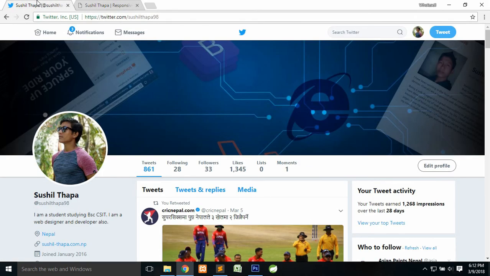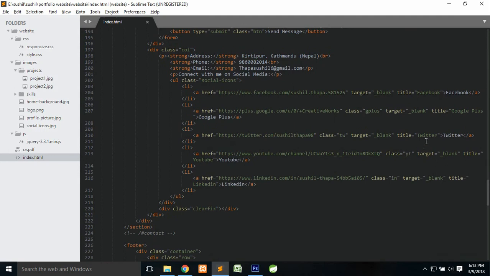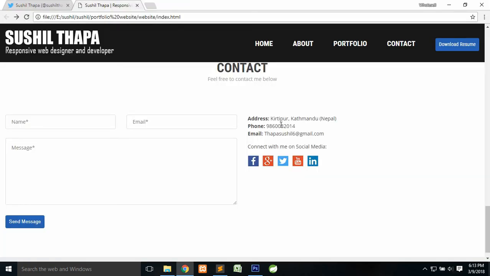To add the link, just go to your profile page and copy the link right here. Then come back to your index.html file. Then here is my Twitter link, so right here in the hyperlink just paste it. So when you click on this Twitter icon in your web page, it takes you to this URL, so you are directed to your profile page. For the rest of the icons you can do the same process. Now everything seems to be complete.